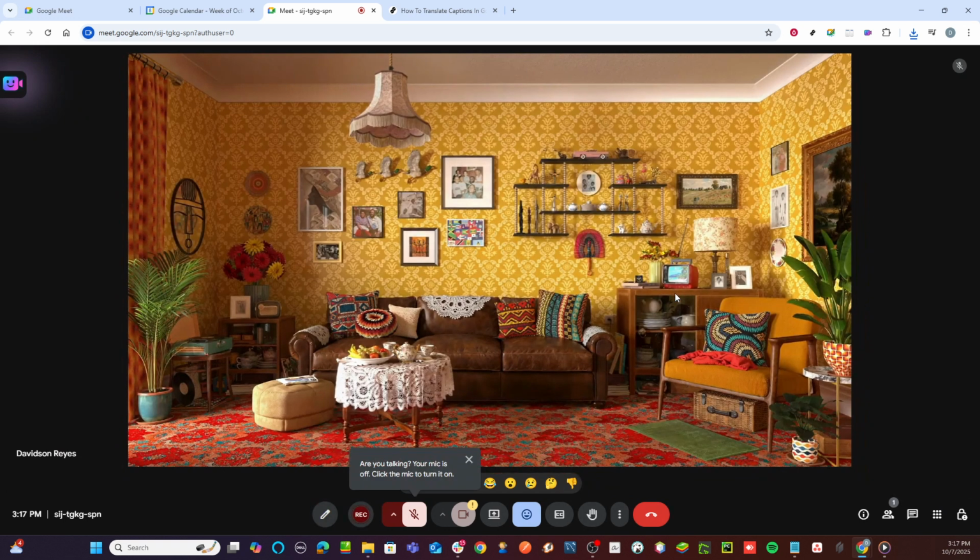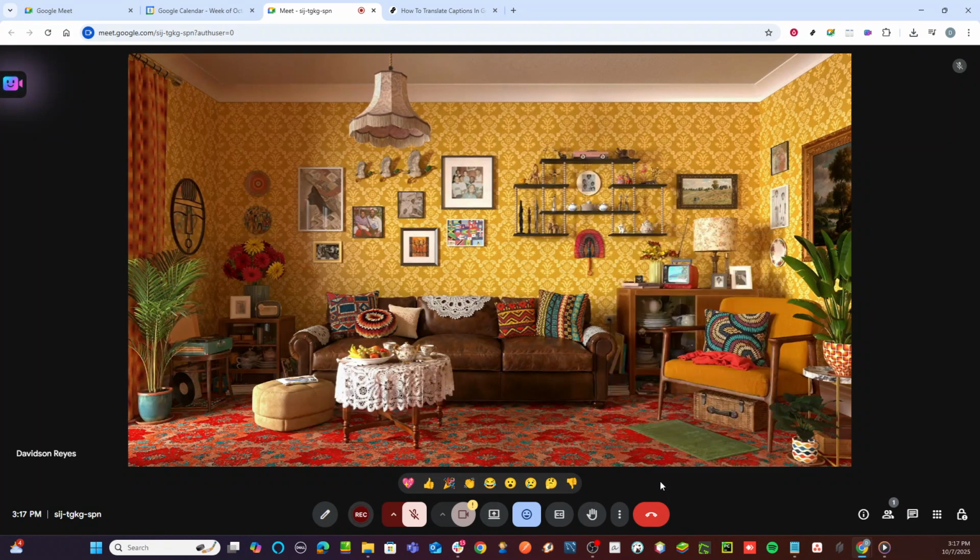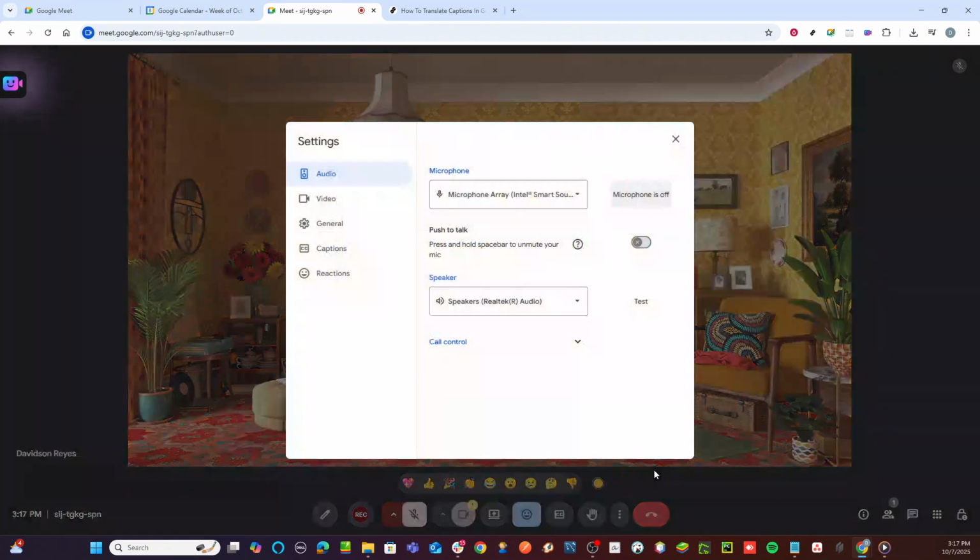Once you're in the meeting room, you'll want to focus on the lower right corner of your screen where there's a menu titled More Options. Clicking here will unveil a drop-down menu with several settings. Look for the Settings option and click on it, which will prompt another window to appear containing various configuration options for your meeting, including those for audio, video, and our focus today, Captions.